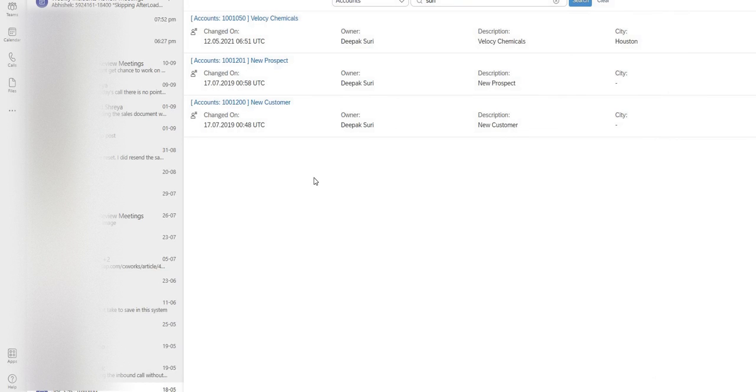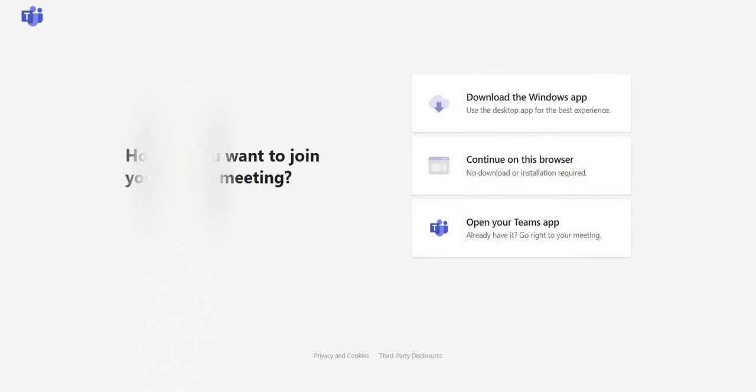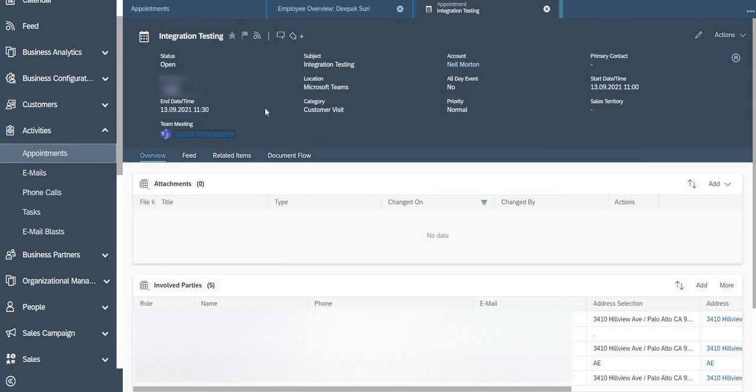This is an interesting feature which the SAP and Microsoft teams have built together, where you have the functionality to work between two systems. So this is how the entire structure of integration works between Microsoft Teams and SAP.